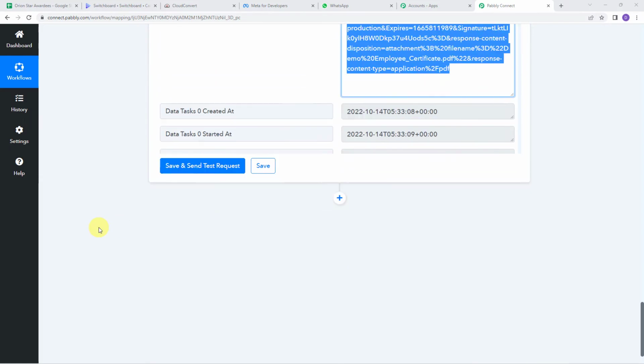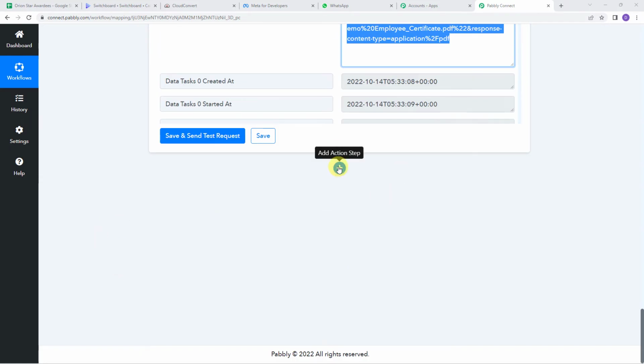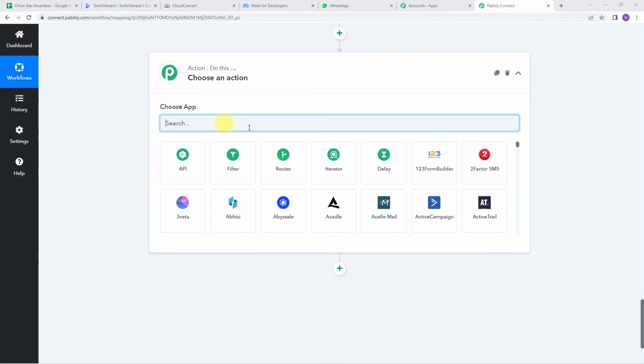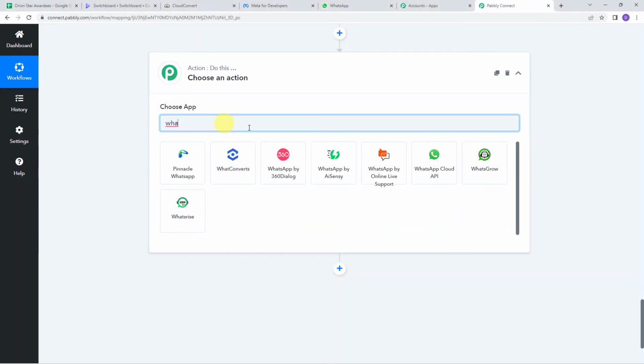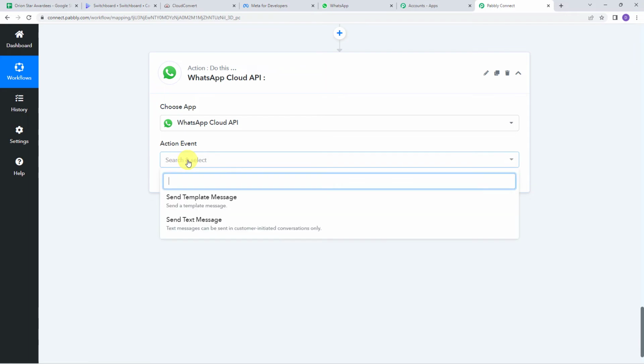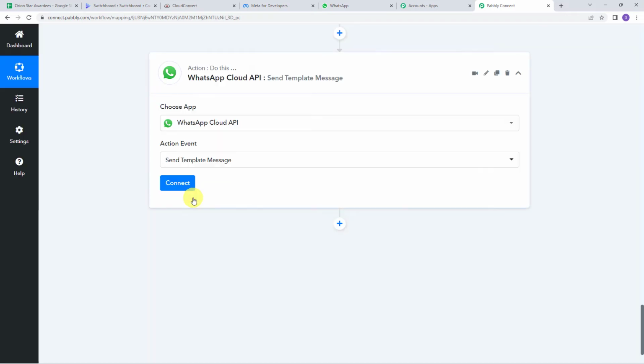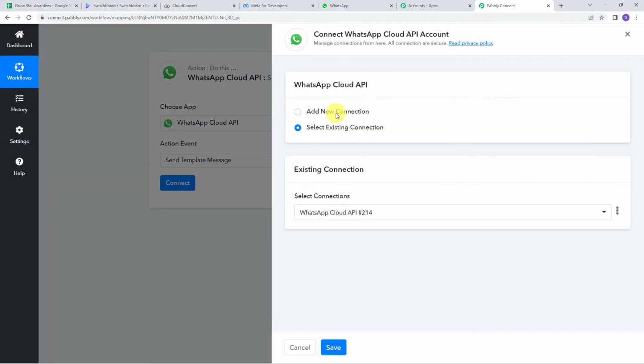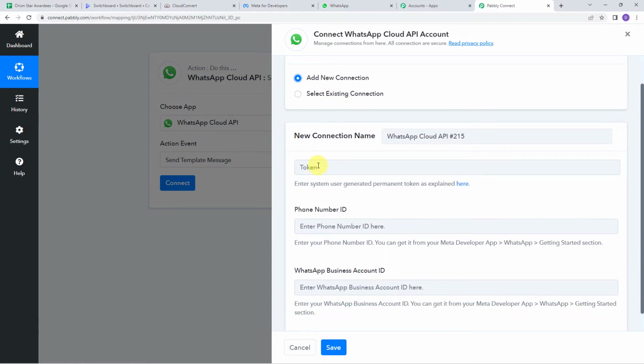So now let's integrate WhatsApp with Pabbly Connect. So click on this plus sign to add an action step, and here choose the application name as WhatsApp Cloud API. Select the action event as Send Template Message. Click on Connect, click on Add New Connection, and now here it is asking for the token, phone number ID and WhatsApp Business Account ID. For that, you need to create a WhatsApp Cloud API account, and how you can create a WhatsApp Cloud API account, we have created a separate dedicated video. The link is attached in the description box. You can watch the video and you can create a new account.